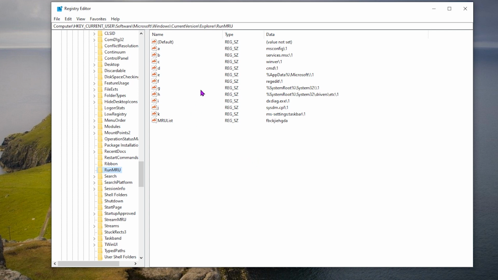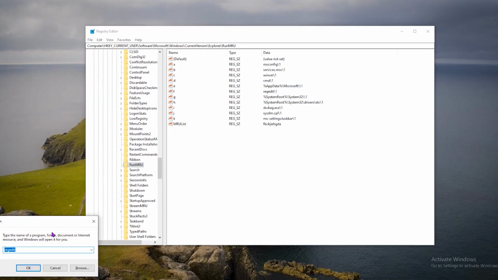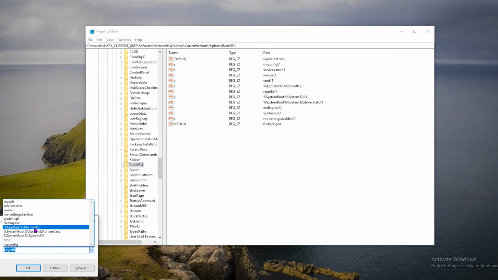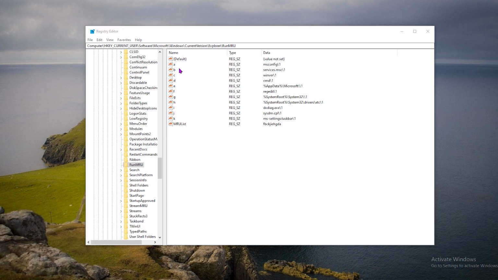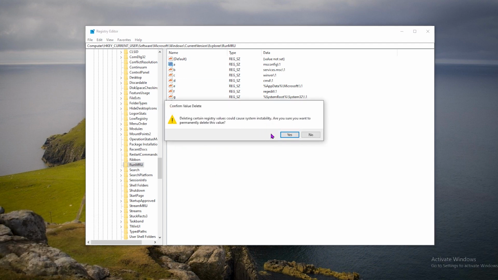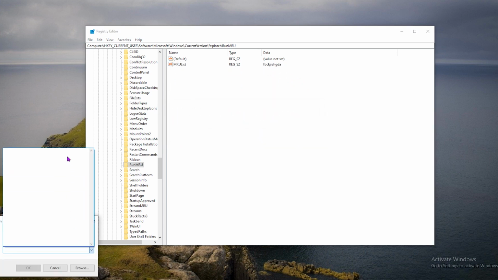On the right side, you can see the string values a, b, c, d, e. These are the search history of Run. Here you can see the string values are located in the drop down menu. So just delete them one by one. Here you can see the run history is cleared.